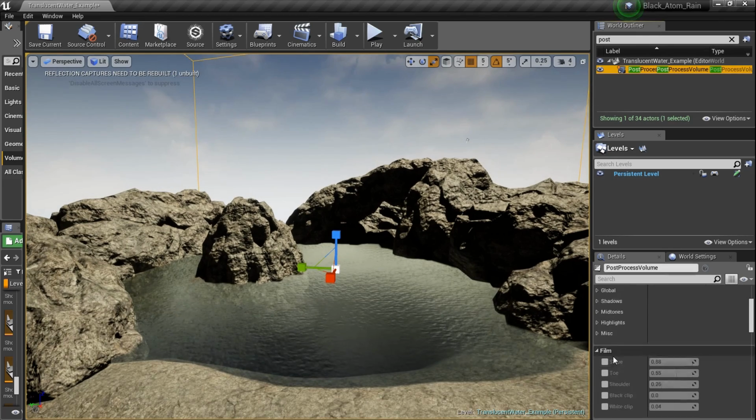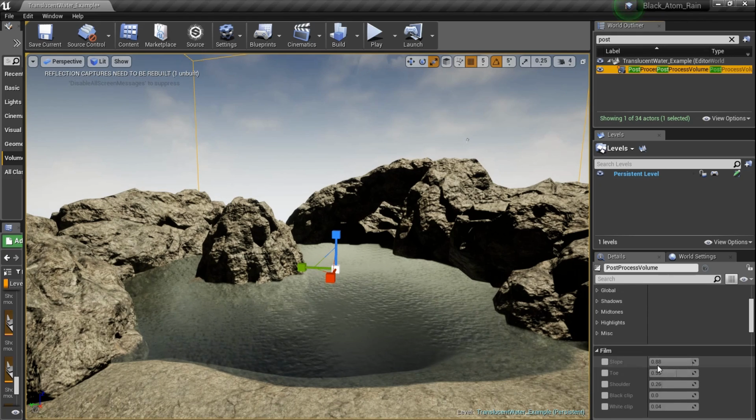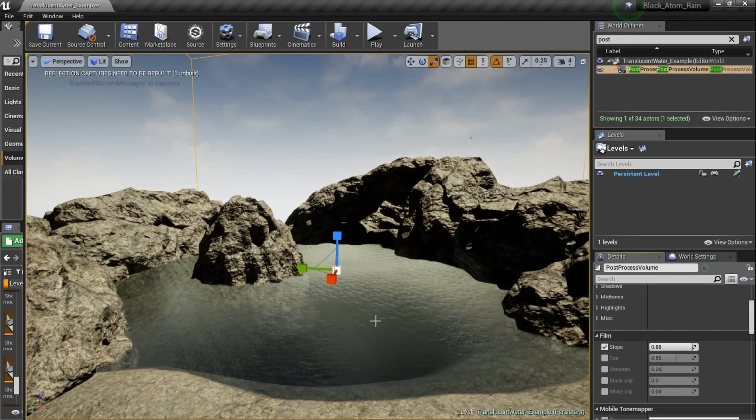I'm going to keep that on. I'm going to scroll down to film. You got a bunch of stuff here. Feel free to make sure you play with it. A lot going on here, okay? Now check it out. I got my slope here. This, I think, is kind of neat.